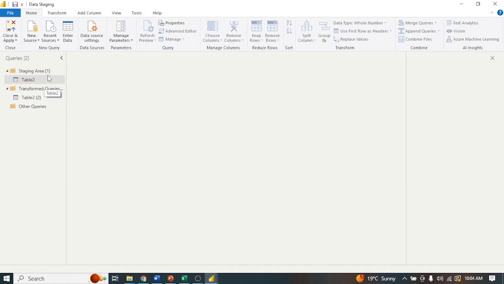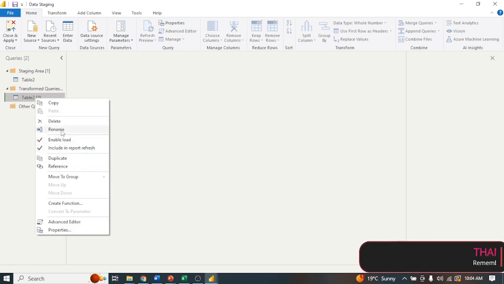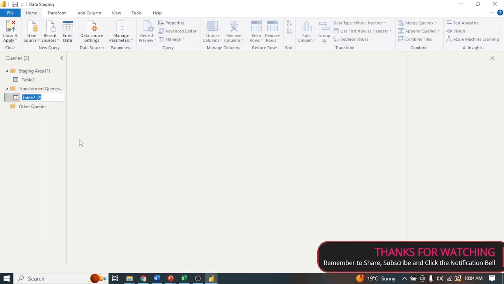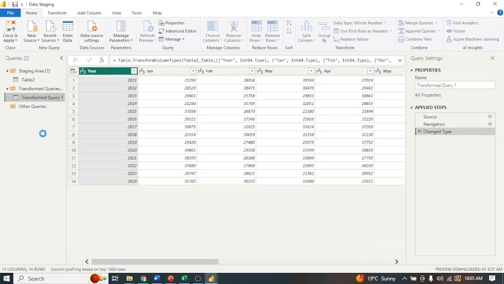So now we have the staging area, which has the raw data, and we also have transformed queries, which is data that has been transformed. So I can rename this tab to transformed query. So transformed query 1, because we can have various queries for various data analysis. So in this transform query, I want to transform it.